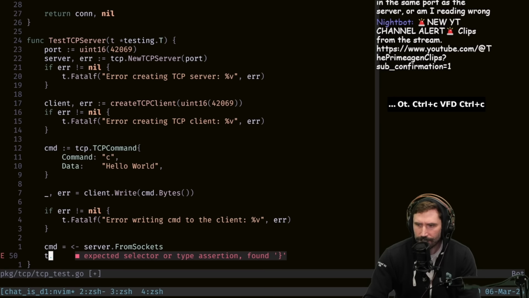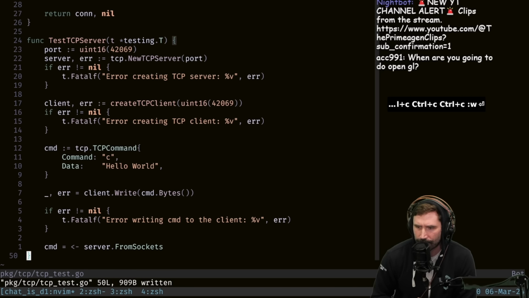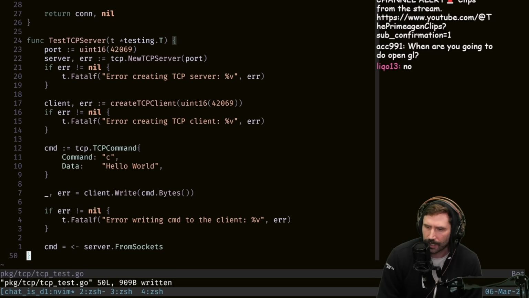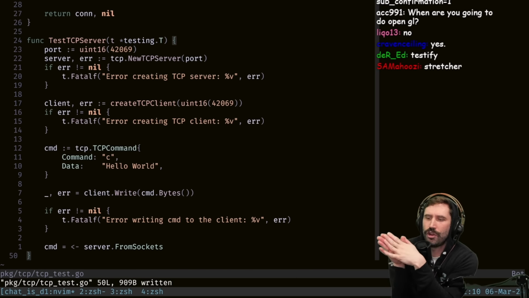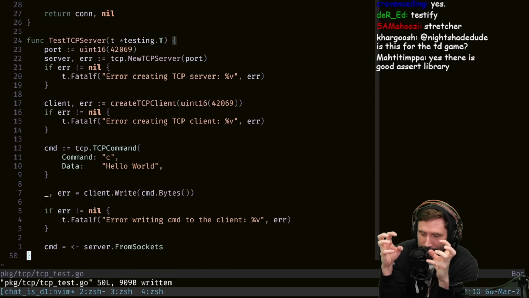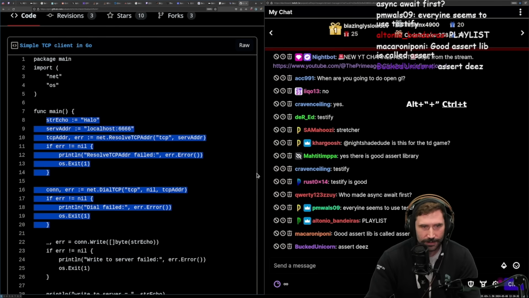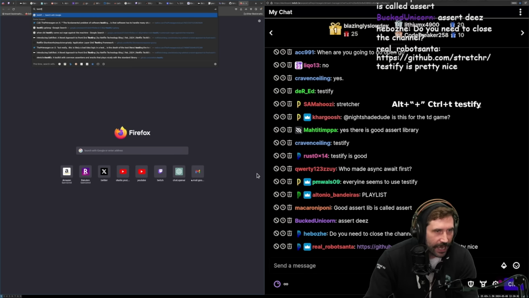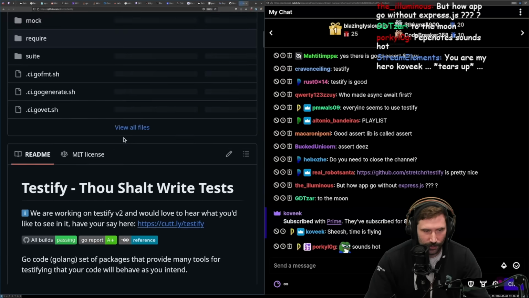Is there a better assert library? Is there like a good assert library? Aren't you creating a client in the same port as the server? Or am I reading it wrong? That's how servers work, bro. The server opens up the port. The client connects to the port. If they're not on the same port, where's my client going to? Testify. Testify, Golang. I guess I have already looked at this once before.